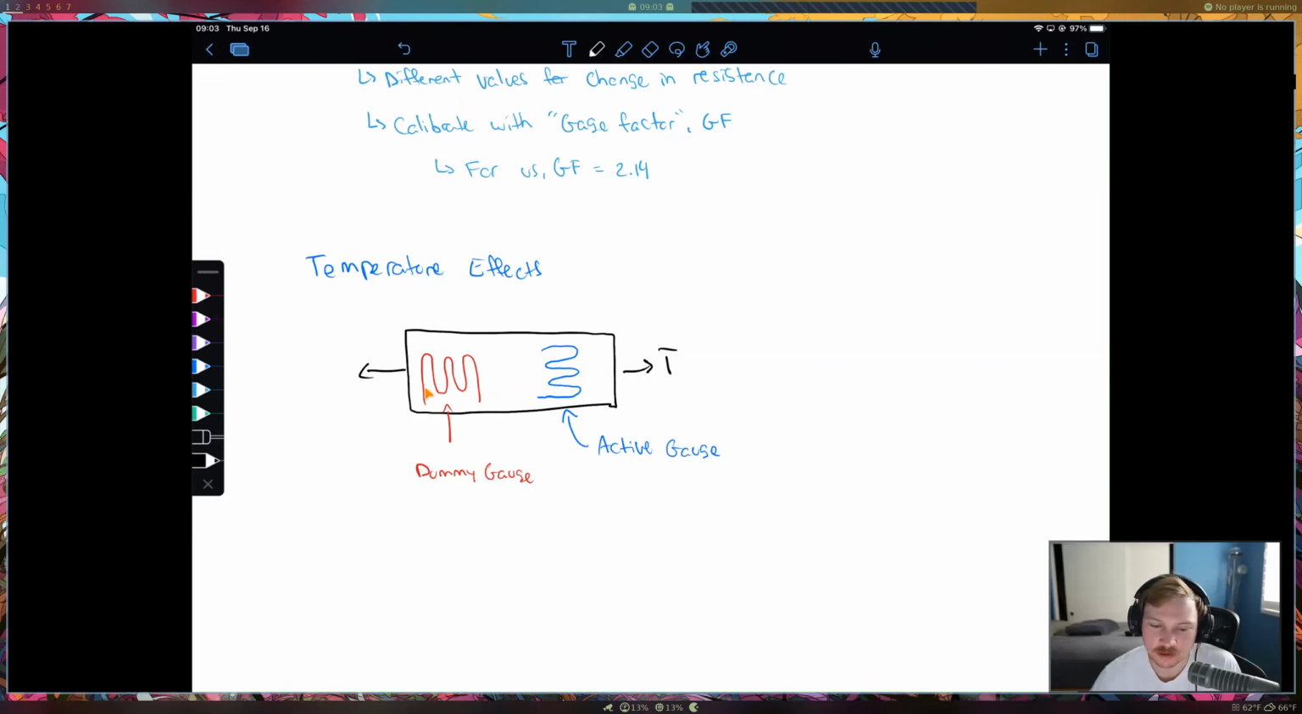The dummy gauge here, we see that it's rotated. So this is rotated so it's perpendicular to the direction of strain. So it's not going to experience much strain at all. But both of these gauges are affected by temperature the same.